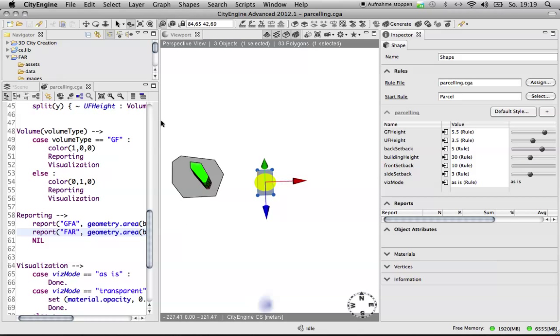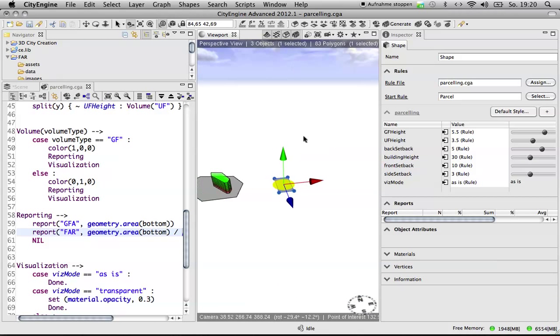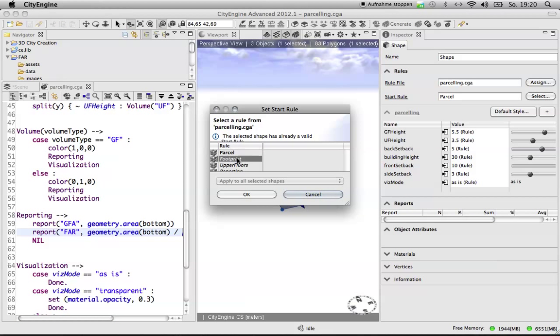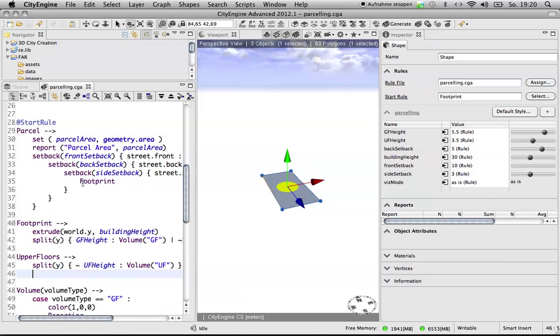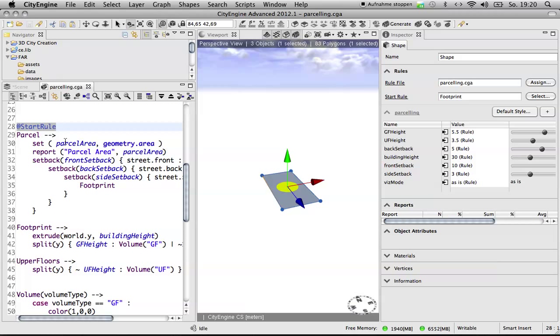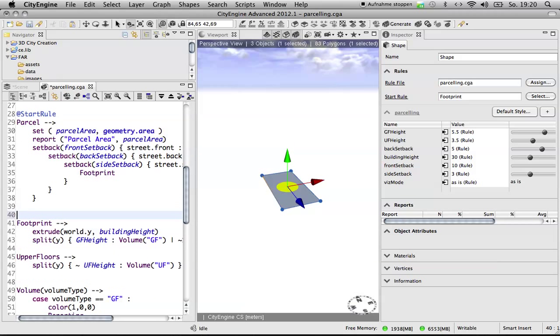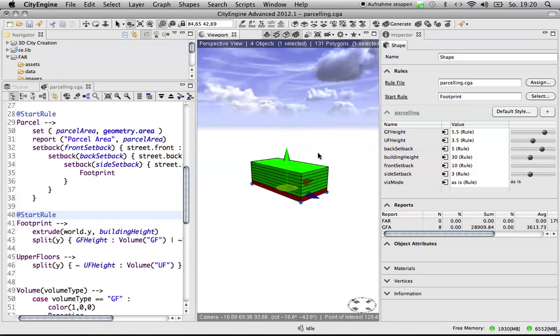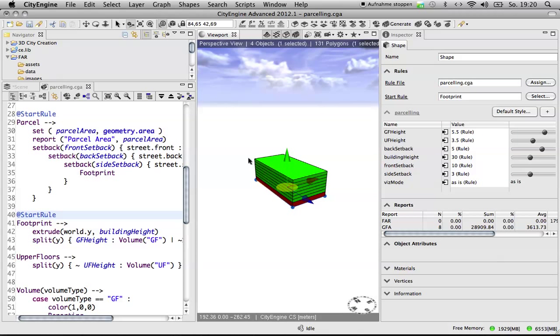It's actually a bad name now meanwhile, but let's just go ahead and ignore this and choose the other start rule, which is called footprint. So let's, just for completeness sake, also add this here to the footprint. Now, we see here we can already generate the building with the default values, and we also see that the GFA is calculated correctly, but the FAR value is 0. And why is this?